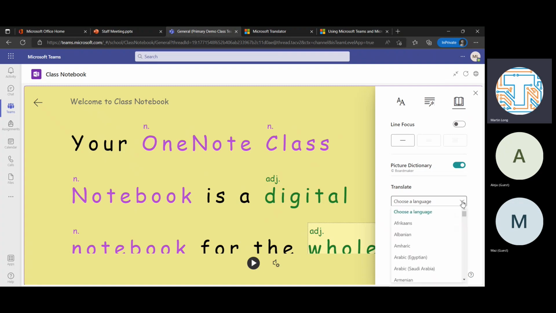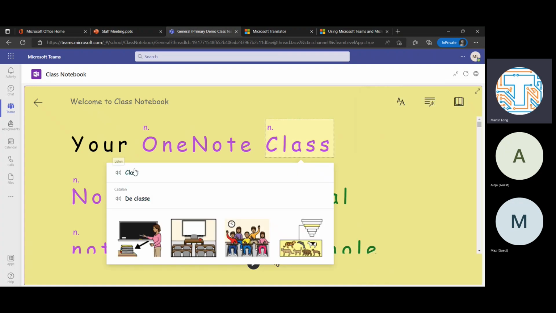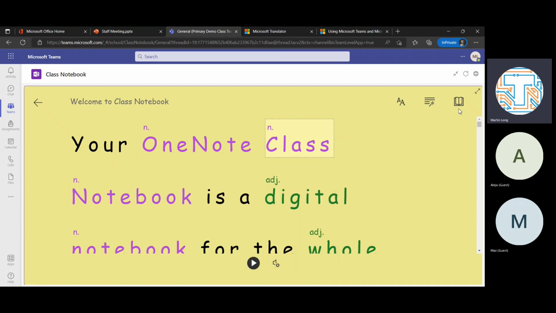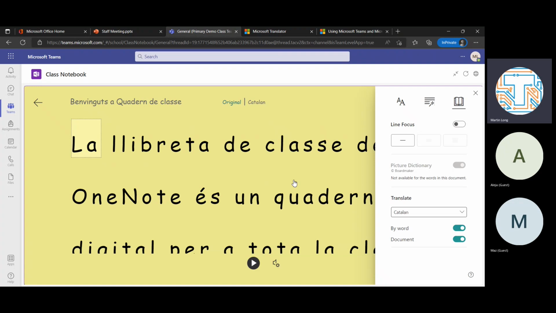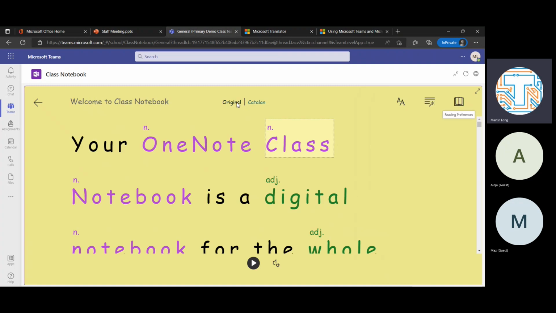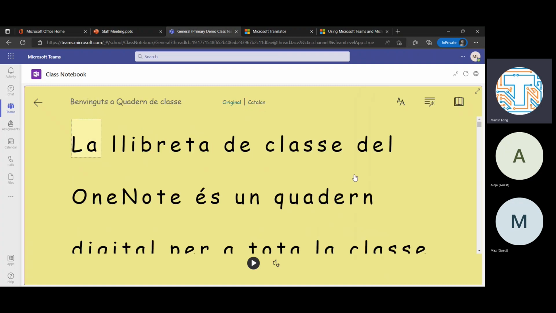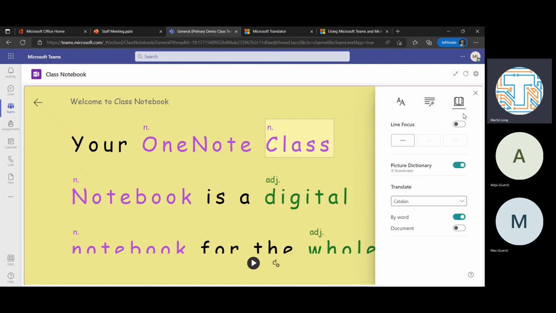One of the other things it can do is that you can change the language. So if you wanted to have this in Catalan, for instance, you could have it by word. So if we pressed class, we could see the English version and the Catalan version there. But you could go one step further. And if you went back to those preferences, you could say apply that to the whole document, and then it will turn the whole document into Catalan. But if you want to toggle back, you can get to the original at the top, or then you can have the Catalan version there. If you want to then go back in and toggle that off, that's absolutely fine.